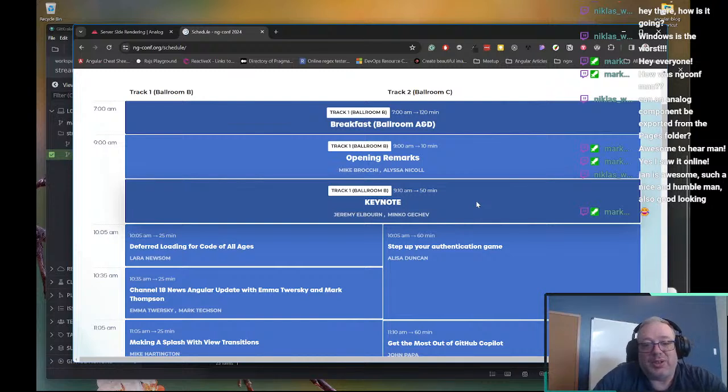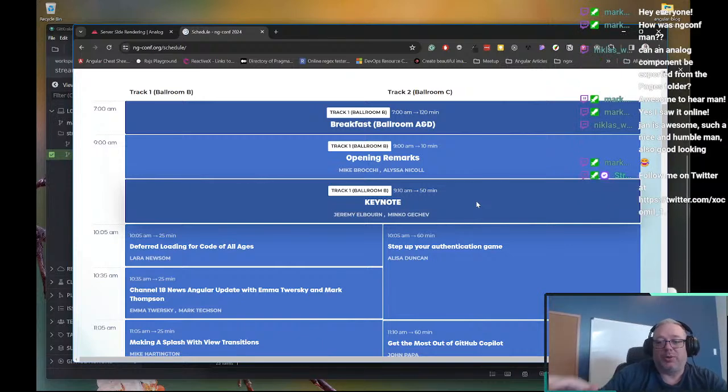It's public information now, so I can talk about it. But moving to control flow improved the LCP in our Angular by 1 second across the board.